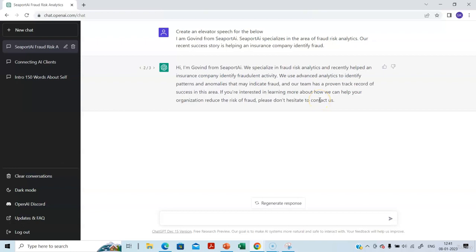Or if you're interested. So this is a given, but I like the second option compared to the first and third, right? Because it talks about advanced analytics, it talks about proven track record, right? This is good. It also talks about anomalies. Okay, so I will go with the second option. So this kind of elevator speech is useful in interviews, to introduce your product, to talk about your project, and many such scenarios.